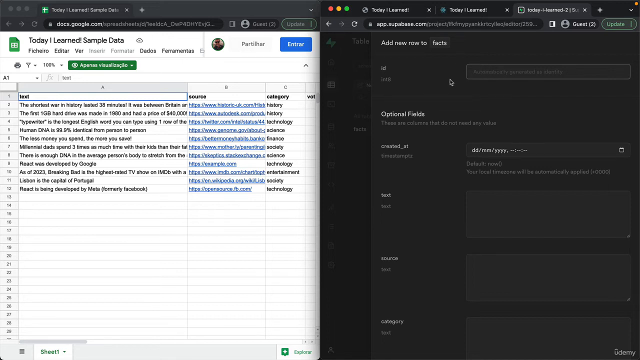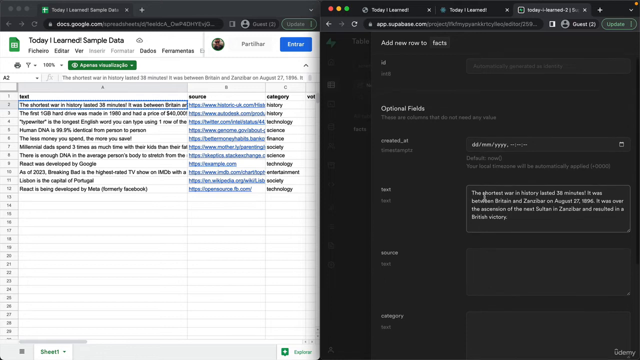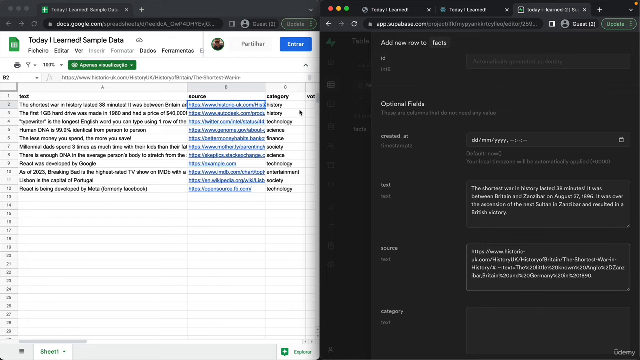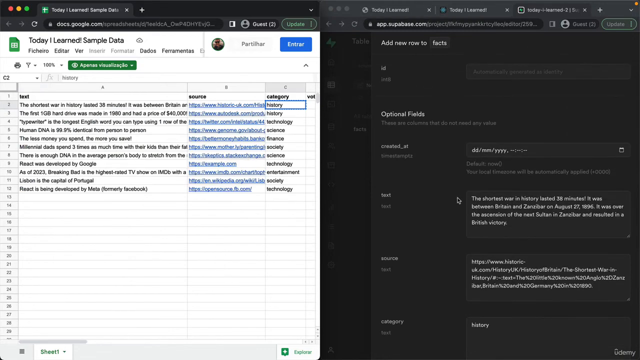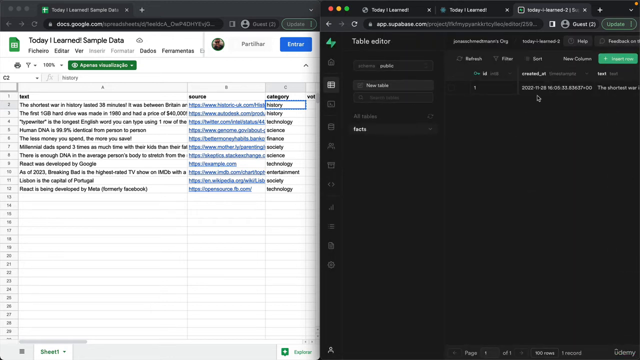So the ID we don't need because, as it says here, it's automatically generated. So just come here, copy and paste that here. Then the same thing for the source, copy, paste, and the category is history. Now here, actually, I also have the votes for each of them, but I will not bother putting them here. So we will just simply start everything at 0. But if you want, again, you can also go ahead and copy and paste these values down here. Okay, give it a save, just to see what that's going to look like. And so indeed, now we have our first value here.